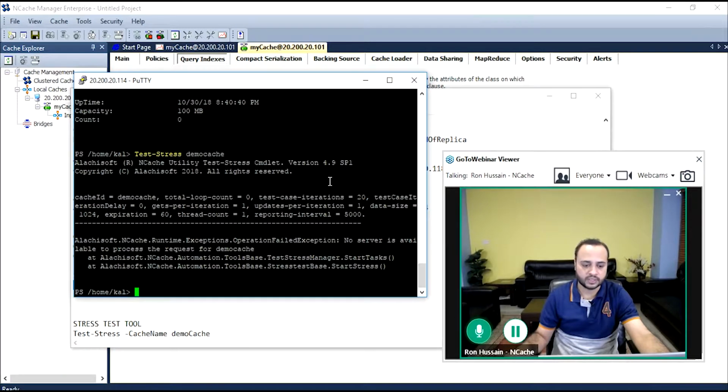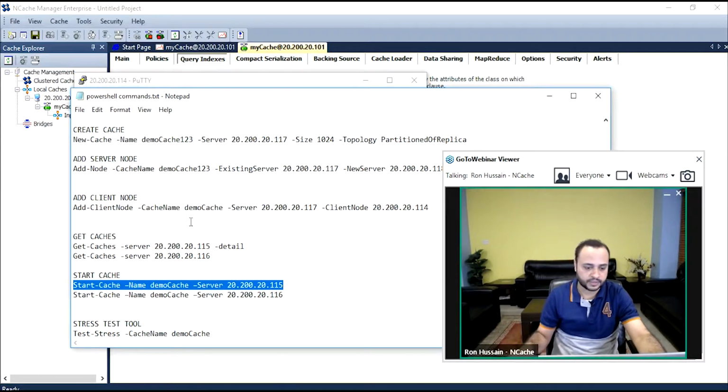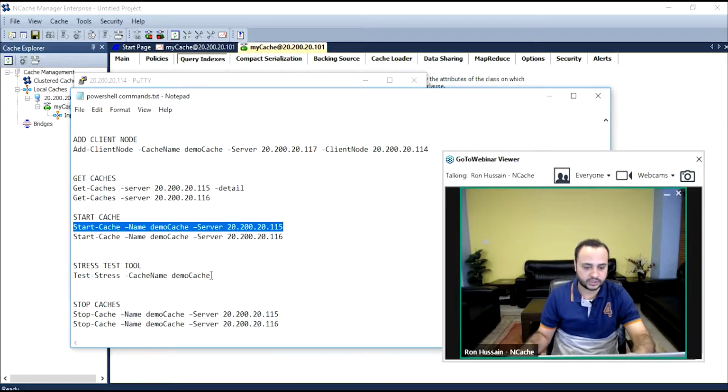Let me see if there are any errors. Let me see if it takes dash server so that it's pointing. Let me find the command from here, because actually it takes cache name.